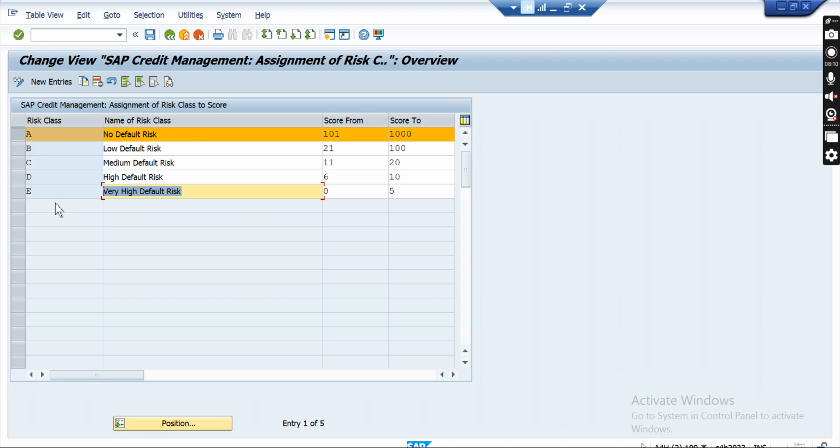automatically define risk class for any customer based on your score. If the score comes under 101 to 1000, very low; 21 to 100, low; 11 to 20, medium; 6 to 10, high; and 0 to 5 means very high risk. Based on this risk class, the system will behave in credit management.